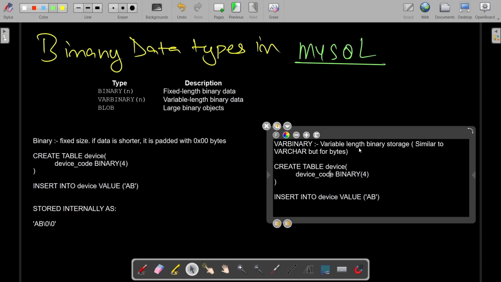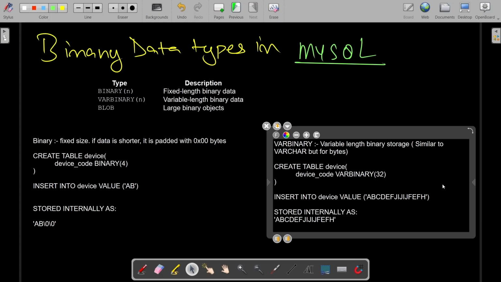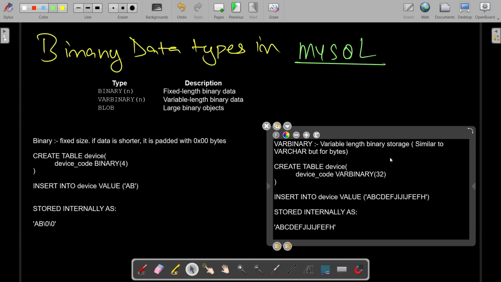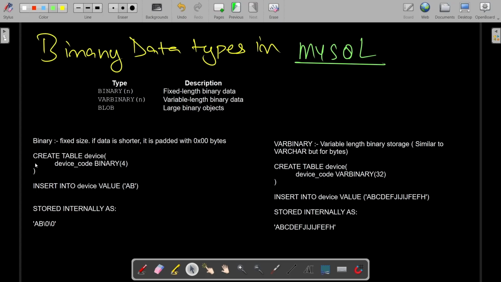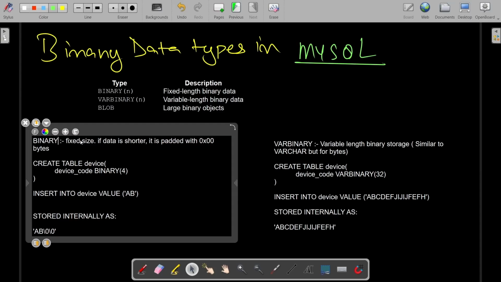And instead of binary, I write here var binary and give a size of 32, and DEFG, something random I gave, right? So how will it be stored? Stored internally as this, right? No difference, no extra padding or such. Got it? So these are the two main differences, or in-depth knowledge, about binary and varbinary.